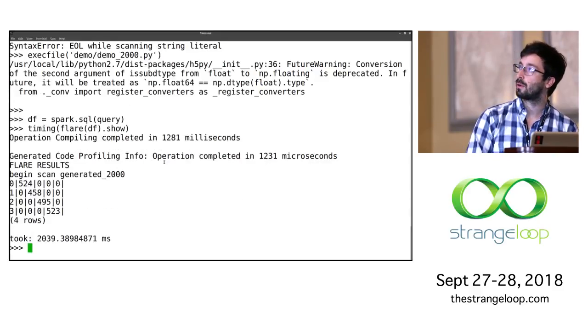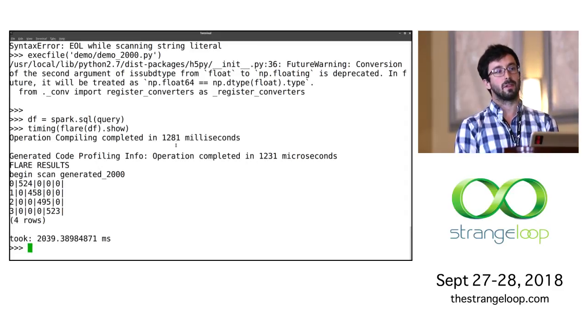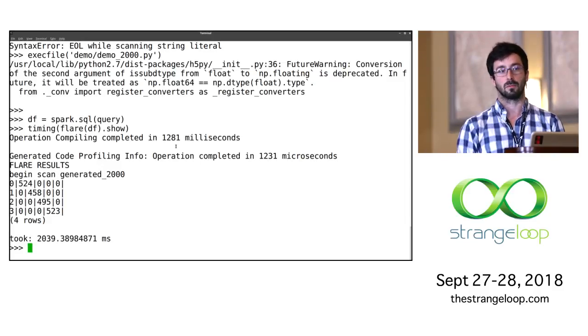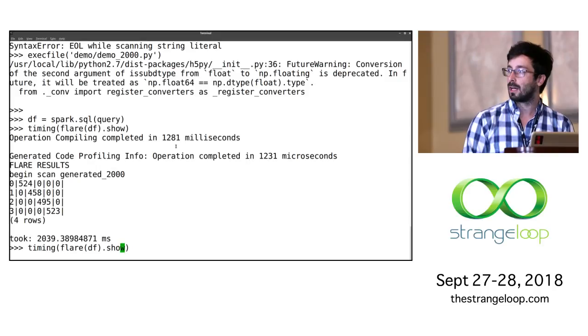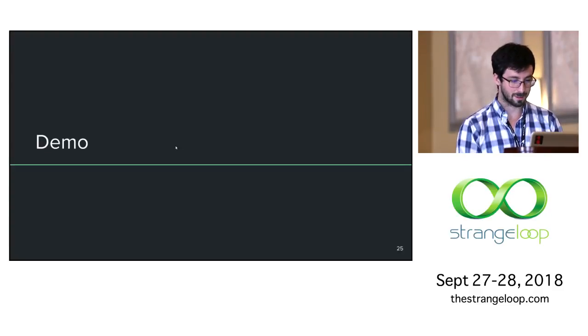So same thing, compile in 1.2, and it took a little bit more time, but now we can see that it's almost the same computation time, just because most of the time is spent in the compilation process. And now I'm going to run with Spark, but I think even before the end of the talk it's not going to be able to terminate. So we can come back later again.